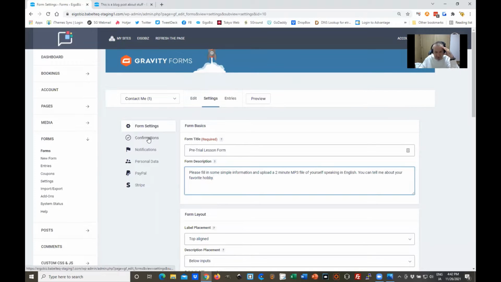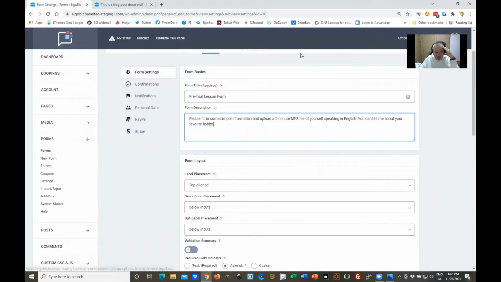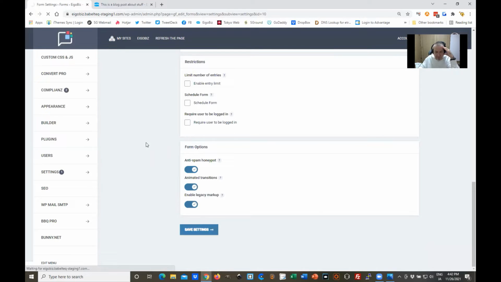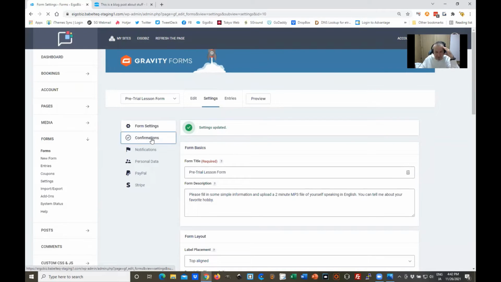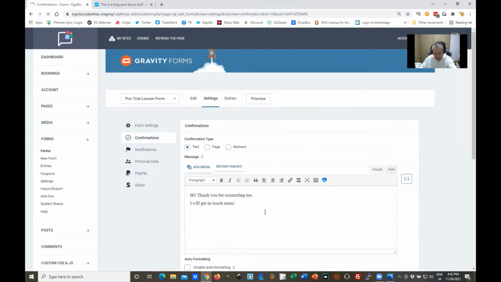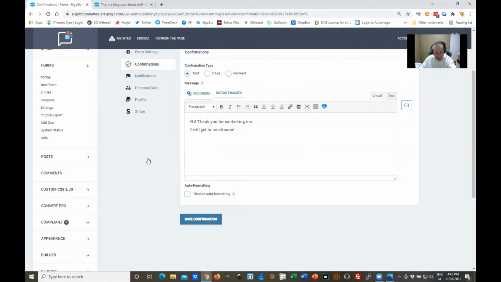Now, confirmations. So we better save that first. Yes, confirmation. This is what appears on the screen after they submit the form. It's the default text, pretty generic: Hi, thank you for contacting me. I'll get in touch soon. So you can change that if you like. I'm just going to leave that as it is.